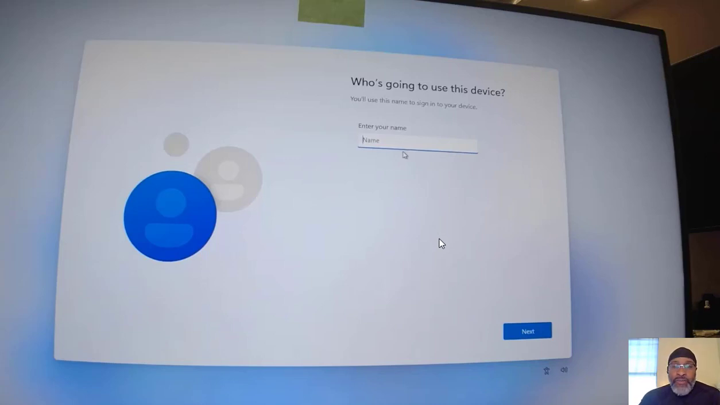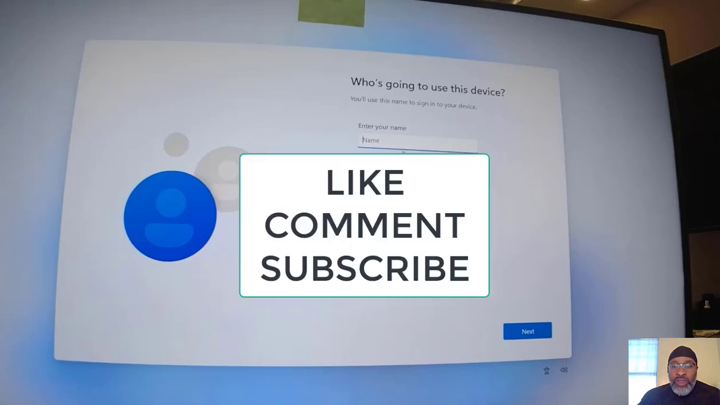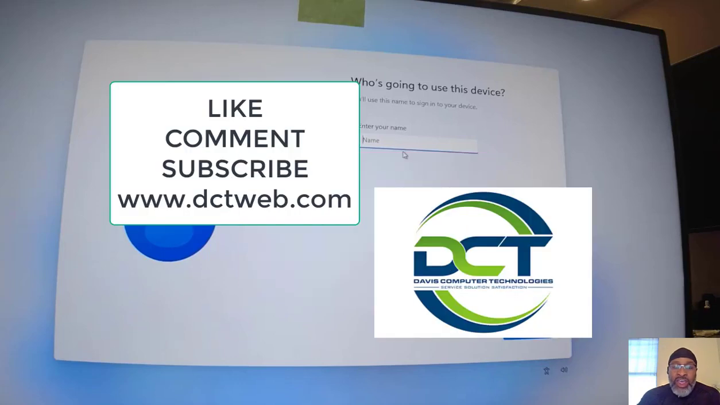So that's it, guys. That's what I wanted to show you. There is a way, and DCT is showing you the way. Your guy Carlos is showing you how to bypass that enforcement that basically forces you to log in and authenticate with a Microsoft account. You want to bypass all that network stuff.